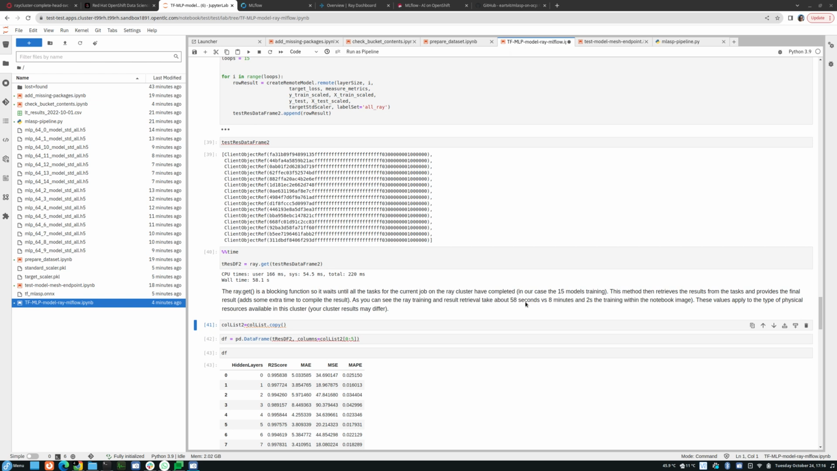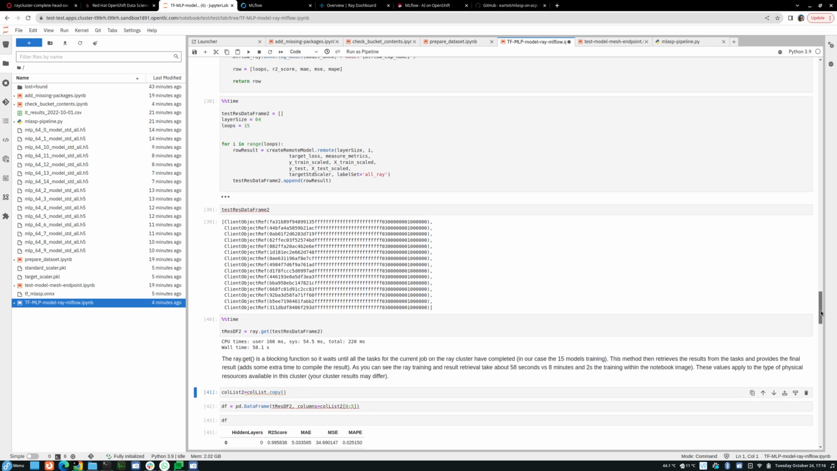And this is just by parallelizing the training of the model with the hyperparameter tuning. Now, of course, the results that you may obtain when you run this notebook may differ based on the resources available to your cluster. In my case, the notebook image and the Ray cluster resources were defined in the same way.